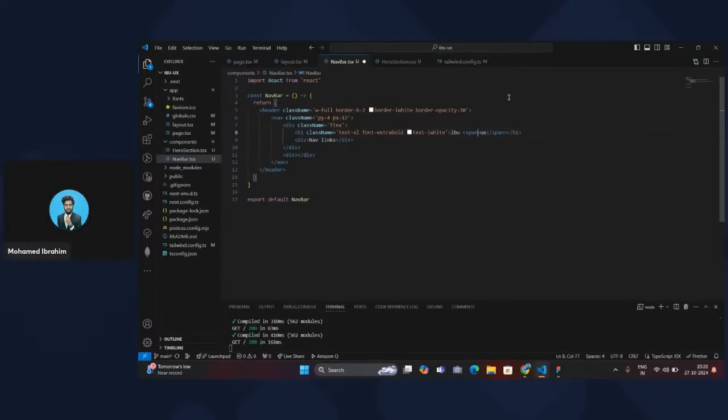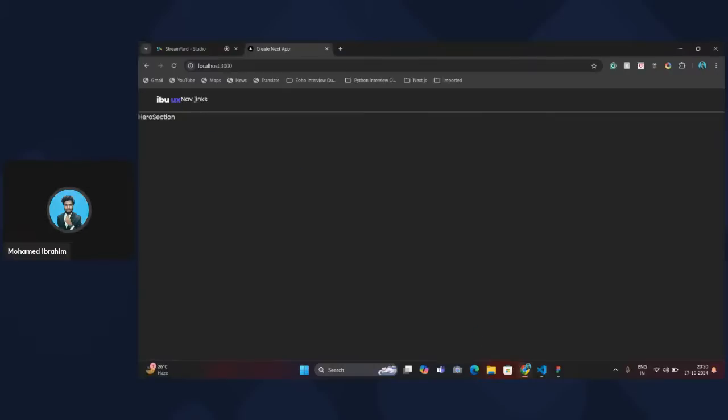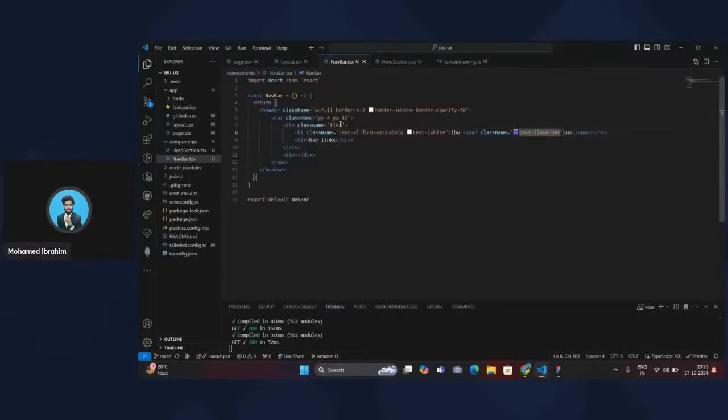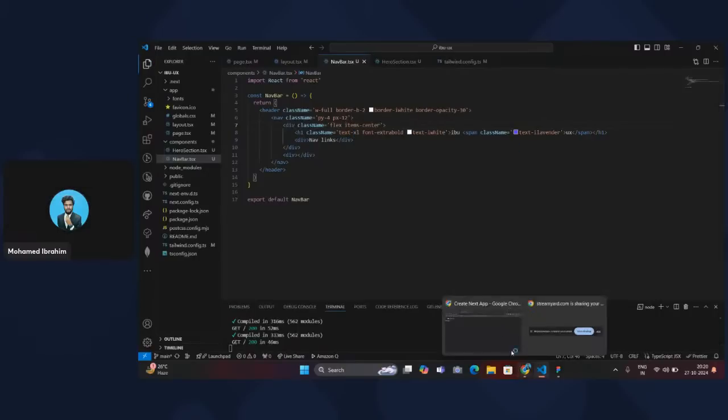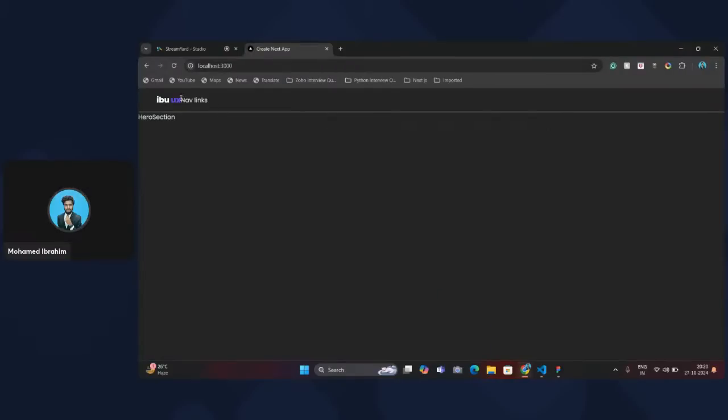So here in this, I'm going to mention a class name and text-lavender color. Now it's looking a little different. Yes, good. Since this nav link and some other things are not aligned properly, what I need to do is align this inside a manner like flex items-center. To vertically align this element, I have given items-center.